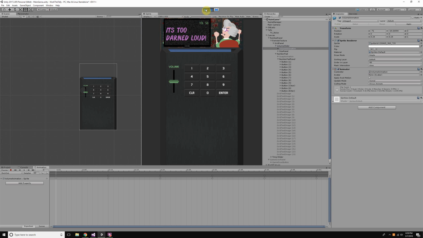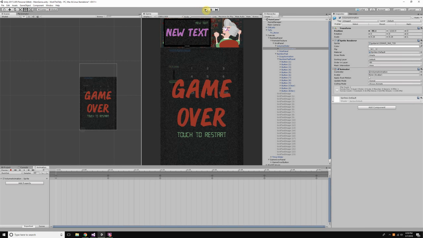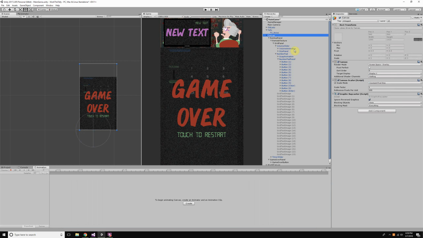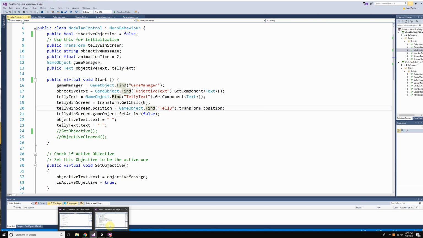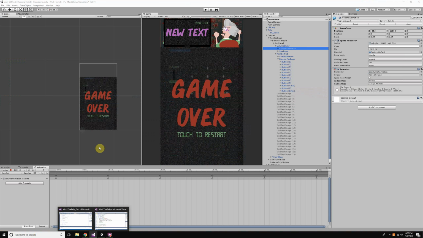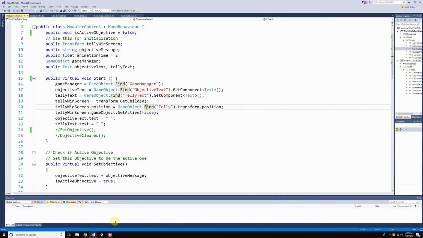So I want to fix this. It's because Unity kind of messes around with things that are under the canvas a little wonky. So what I'm going to do is have the same screen on start.